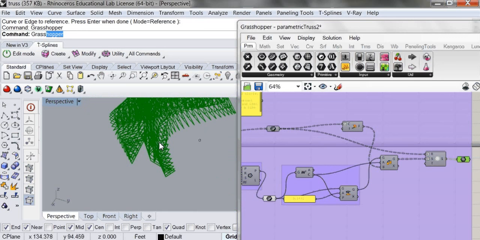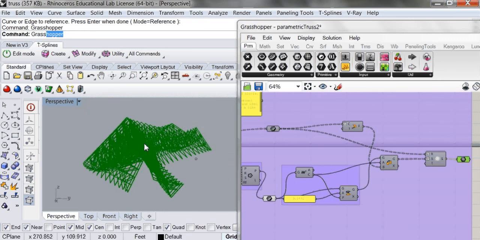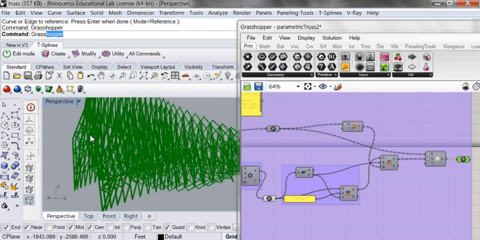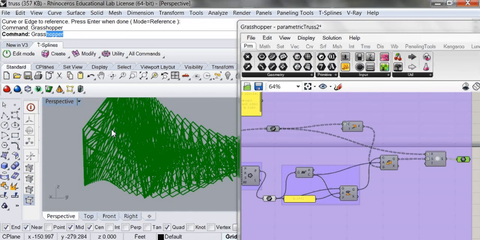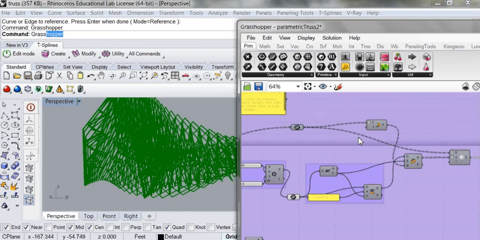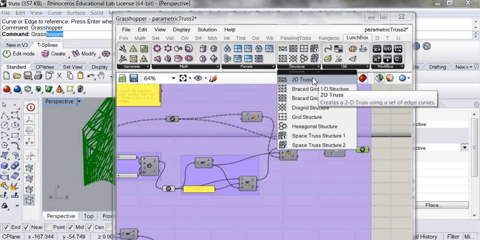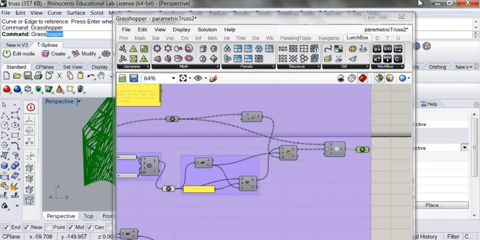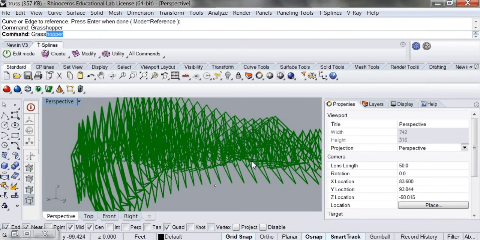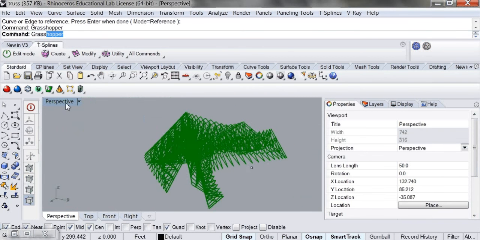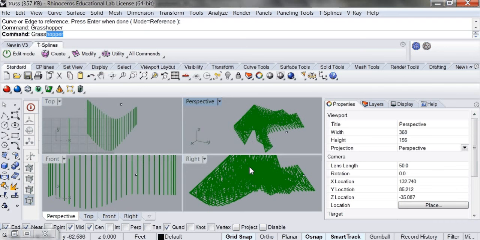I think the reason why the triangle sort of messed up is because this is not a straight line anymore, right? It's a polyline. So maybe I shouldn't use this script. I should just use a simple Lunchbox 2D truss. I think this one will work better, right? You just offset the entire thing, you do the 2D truss. But you got the idea, this is how you can merge these two really powerful programs together to create something really, really awesome. Question?